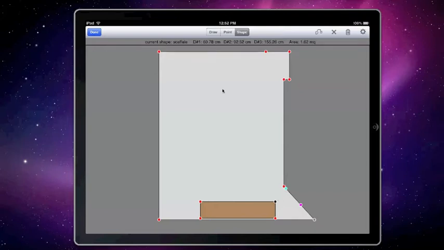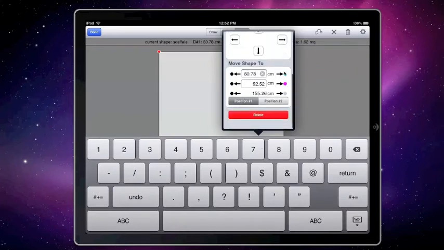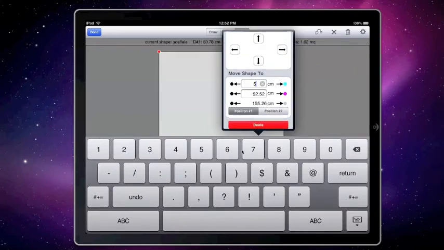I've taken the measure. Actually, this is not at 60.78, but let's say it's 58. Okay, so I've taken this distance, which is 58. Also, I've taken this one, which is not 92, but is 90. So it's 58 and 90. So let's move our shape to that point. So I said this is, oops, this is 58, and this is 90.